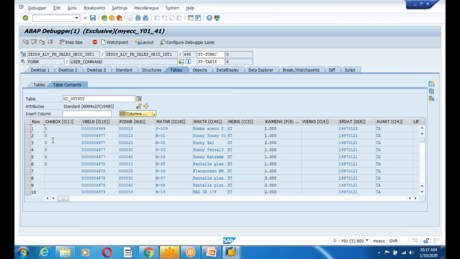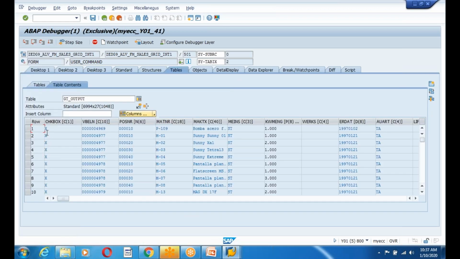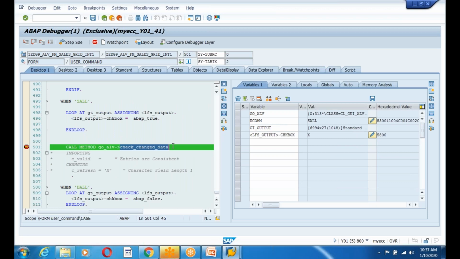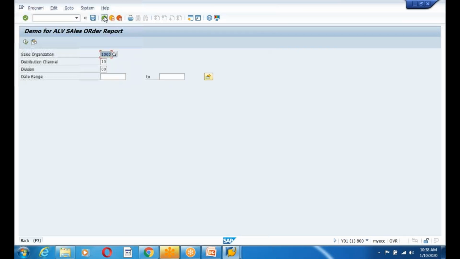Double click, see it is setting the checkbox for all the records. Then after this, execute. So I changed the value in the internal table, but the same value should reflect in the output. If you want to do that, definitely you need to call a method, check change data. Without this, the value will not be set in your output. So F8 and select out check change data.